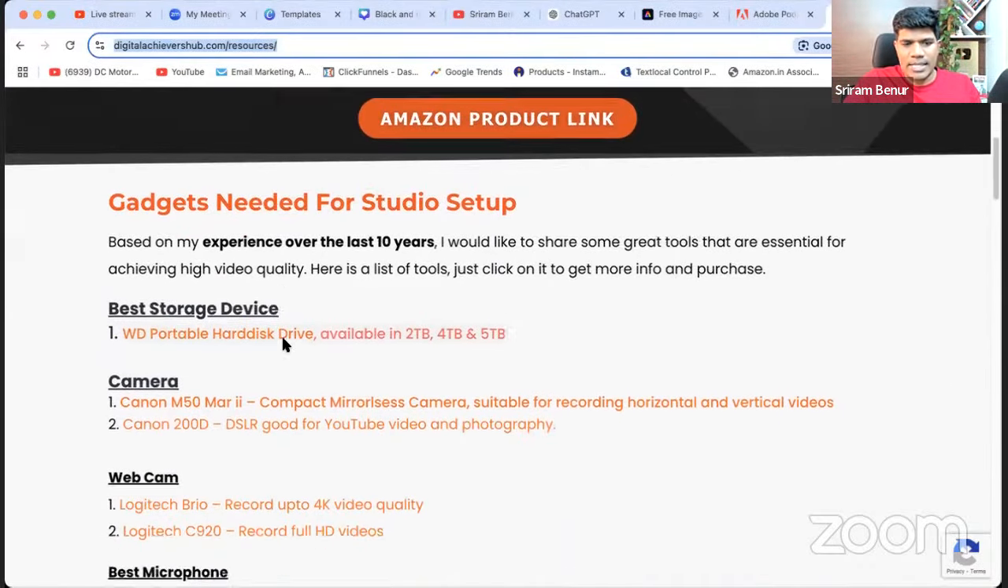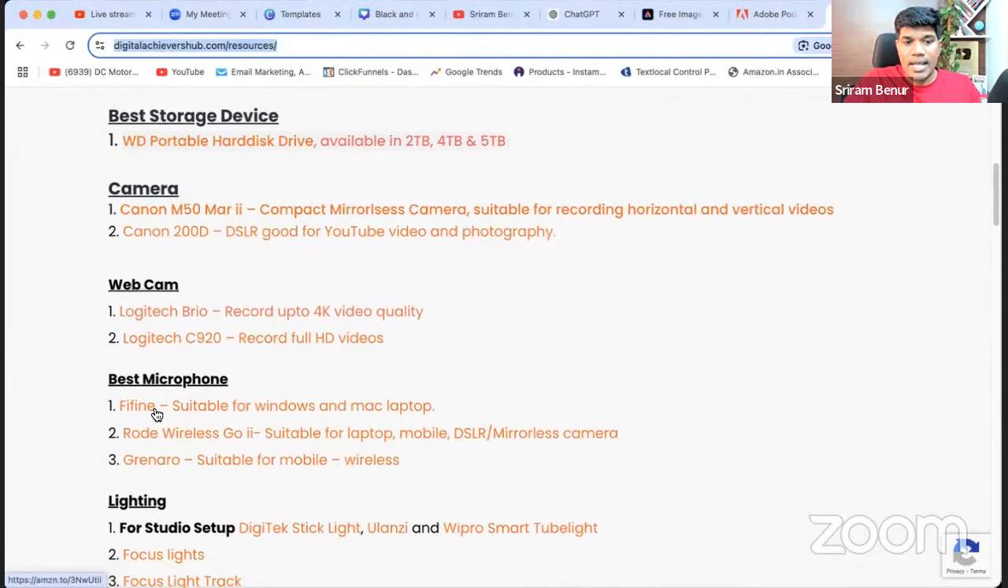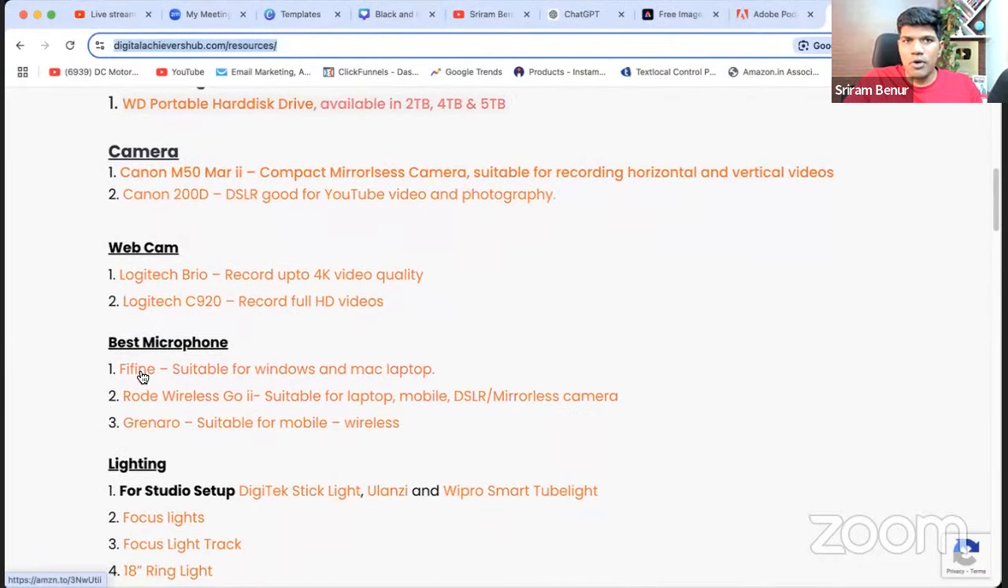So certainly you can check here the camera, the webcam that I'm using. Which is the best microphone? Fifine is really good for laptop. If you're going to use it for your cell phone, which is wireless, you can go for Rode. However, Rode is at a slightly higher price. You can also go for Grenaro, which is on the lower side as well.